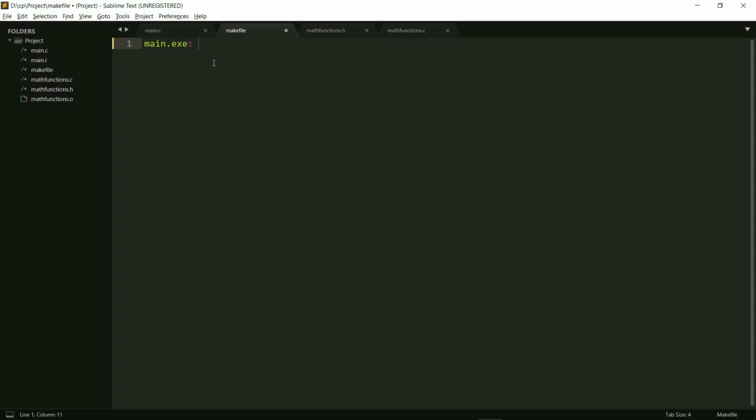It depends on all of my object files, and it depends on main.c. So here is my dependency. So this is my target, and these are the files that it depends on. So I just give space separated files. So it depends on mathfunctions.o, and now I can give a command.